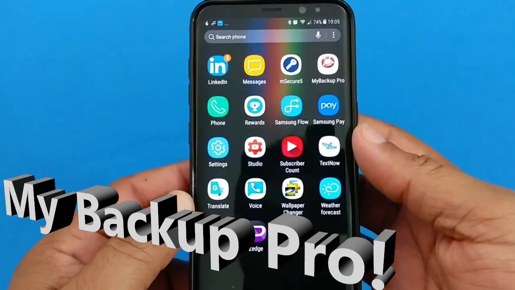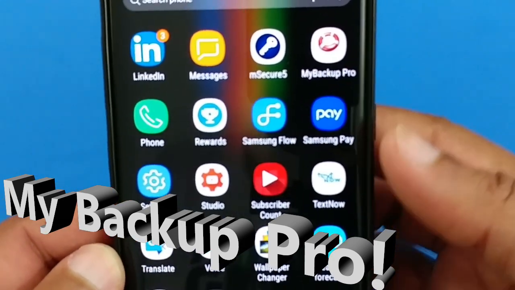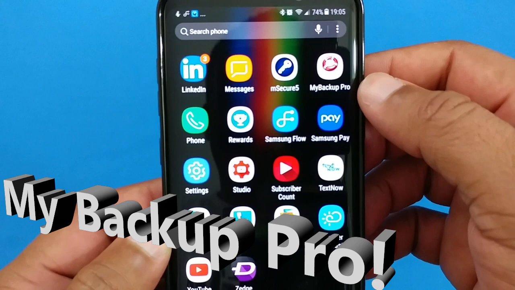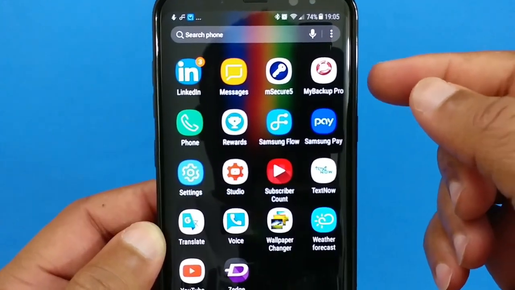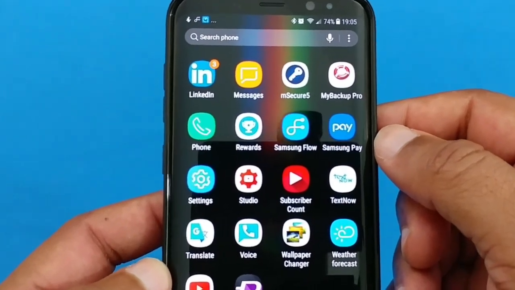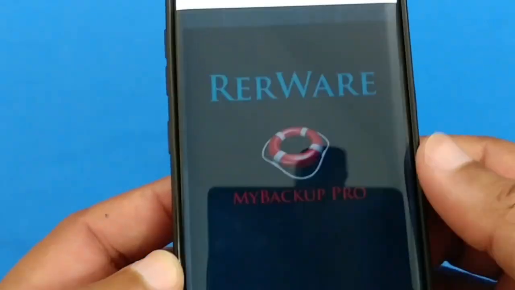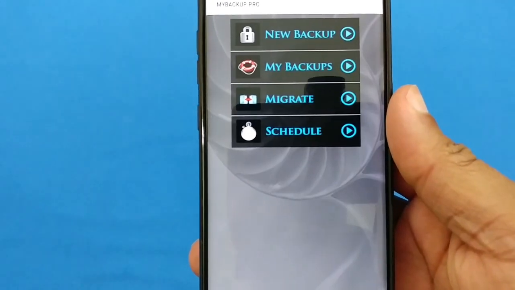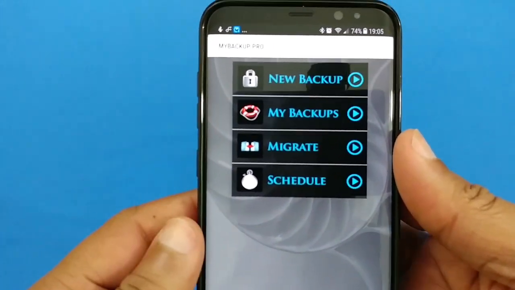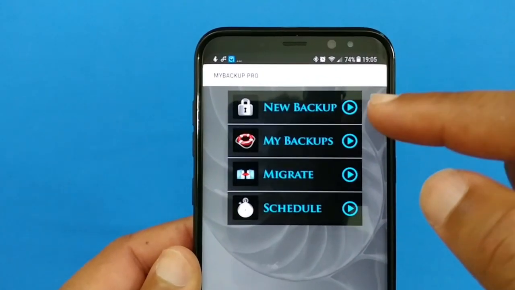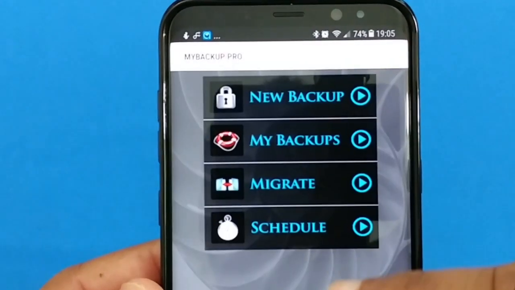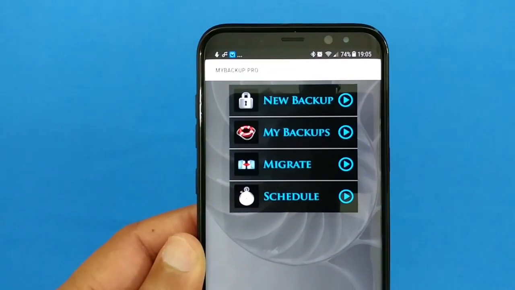Okay, so here's the app I'm talking about, and that's it right there. It's called MyBackup Pro. Now, I got the Pro version, but you don't have to get the Pro version. You have a version that you can get for free as well. But I'm going to open it up, and when you open it up, you'll see it'll load these menus here. You have a new backup menu, My Backups, Migrate, and you have a schedule. And we're going to look at each one of them.